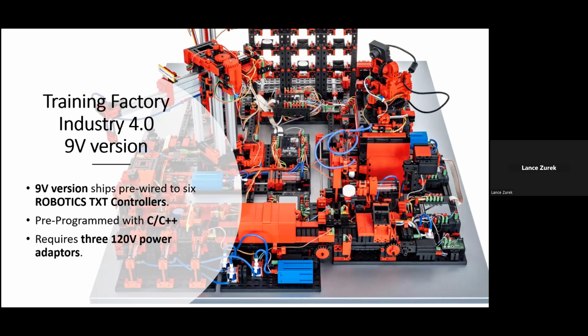And of course, it goes without saying that either of these models will require the ability to access the internet, as well as some sort of tablet or device for accessing the cloud-based dashboard. So, of course, that's a given. You need that as well.